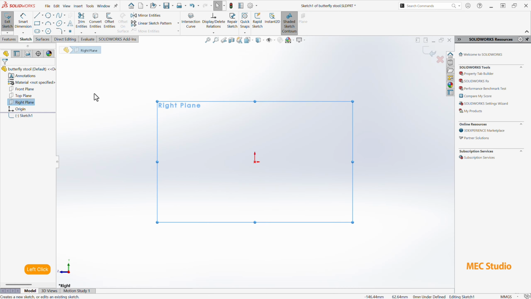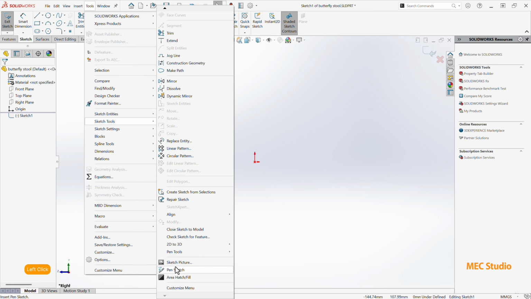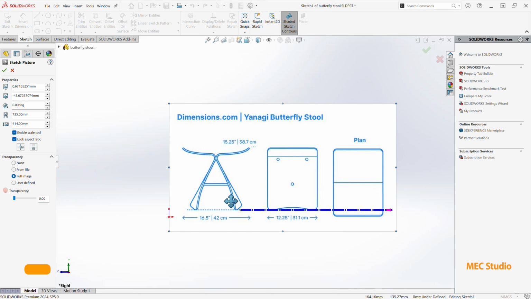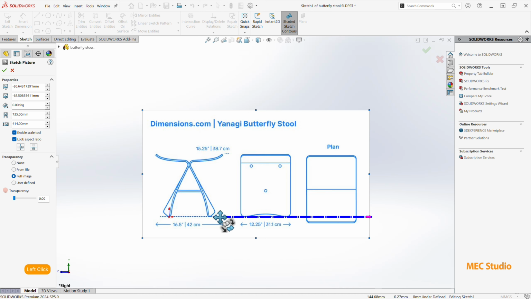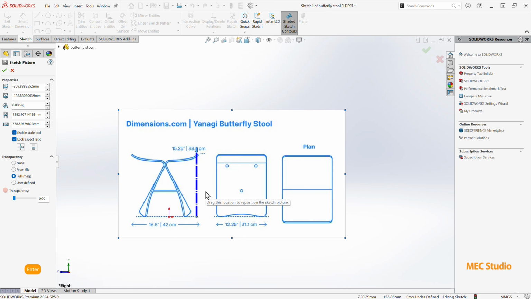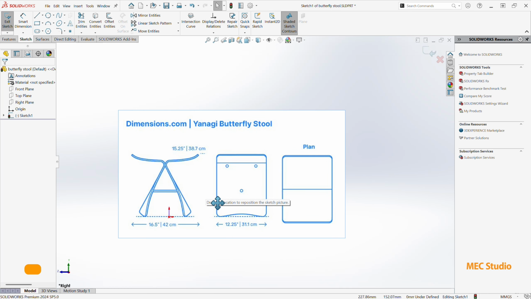Create a new sketch on the right plane and go to Tools, Sketch Tools, Sketch Picture to select your image. Move the image and the adjustment bar. Adjust the key points to align with the height of the stool, and set the height to 387 mm. Then check your adjustment and finish the sketch.